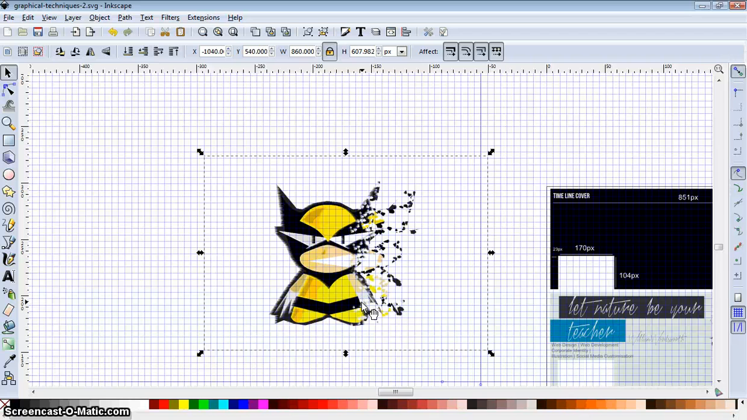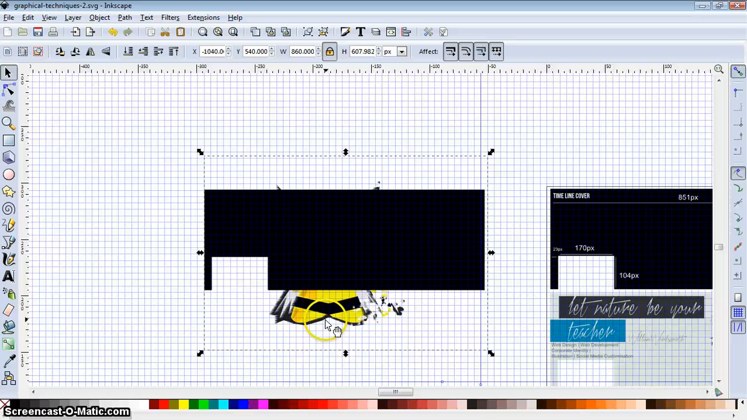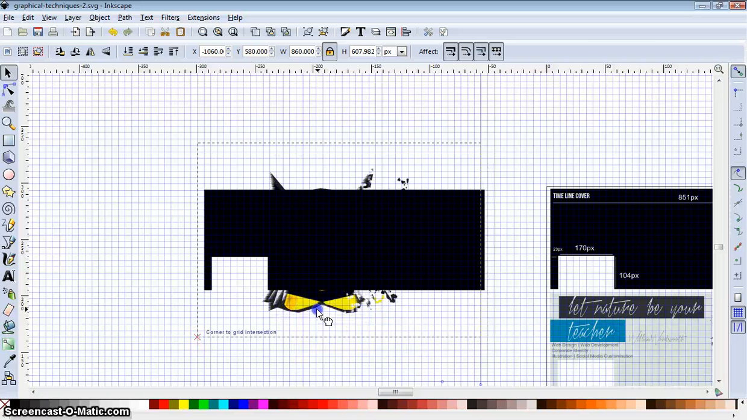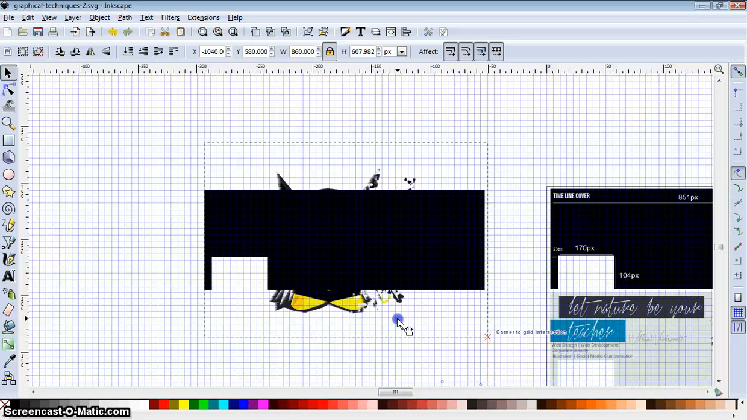So the way I would get a decent position on it, I would drop it right to the bottom of the layers stack. I'm just going to go to Object and lower to bottom. So now it's behind the actual graphic. What I can now do is position it so that I can get the most out of the graphic itself and still be able to show people what the graphic is.